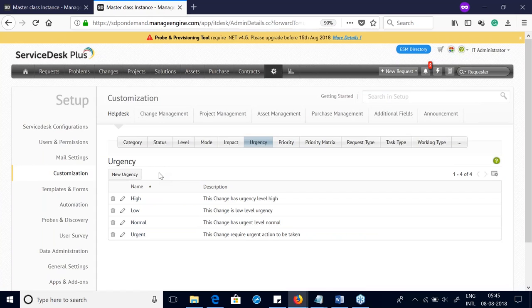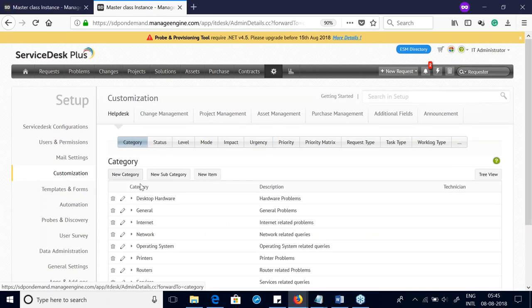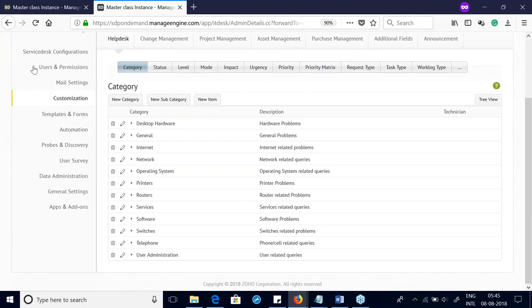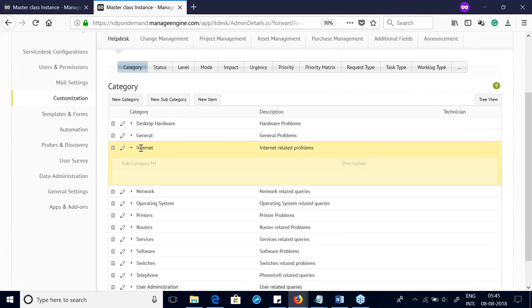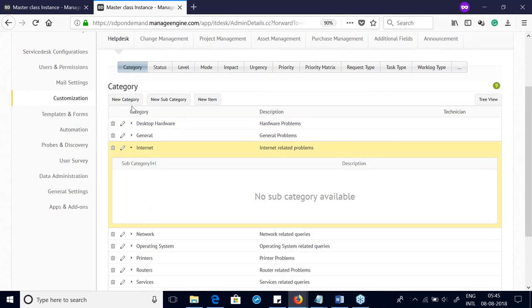Making use of this, the requester can raise a request. You will be able to define a proper category. For example, if they log in and raise a request using the mail fetching template, you can further categorize what the exact issue is with the help of categories, subcategories, and items. Under each category you can have multiple subcategories, and under subcategories you will be able to have items as well. You can have multiple items as well.